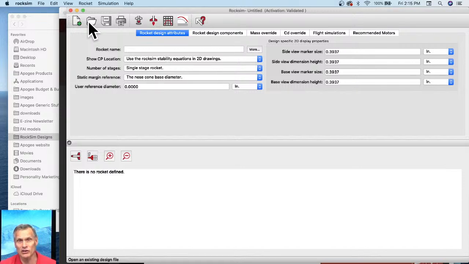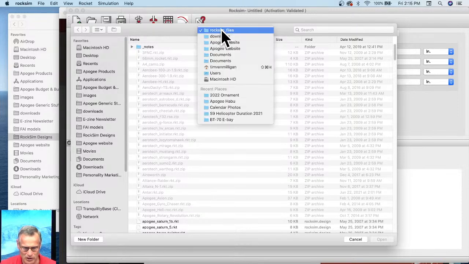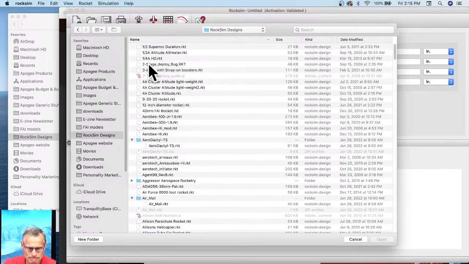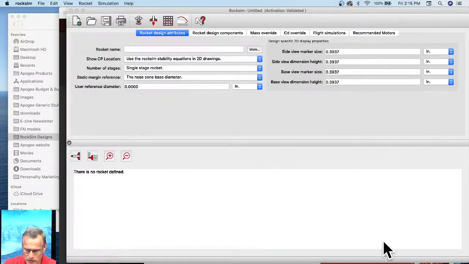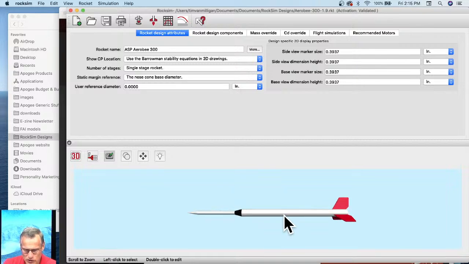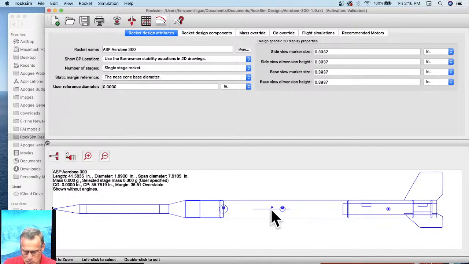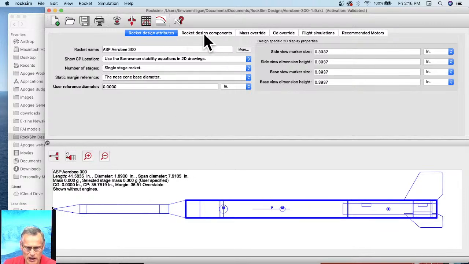My guess is in RockSim, what you would probably do, let me just open up a design here and show you how I might do it. RockSim designs. Let me see, I'll just grab this one. Doesn't matter. Okay, so this I'm sure has a parachute in it. So let's look at it from the side view. Okay, so here it says P for parachute, and it's a really thin line, so I'm assuming that parachute is really tiny. Let me go to the design components and find it.